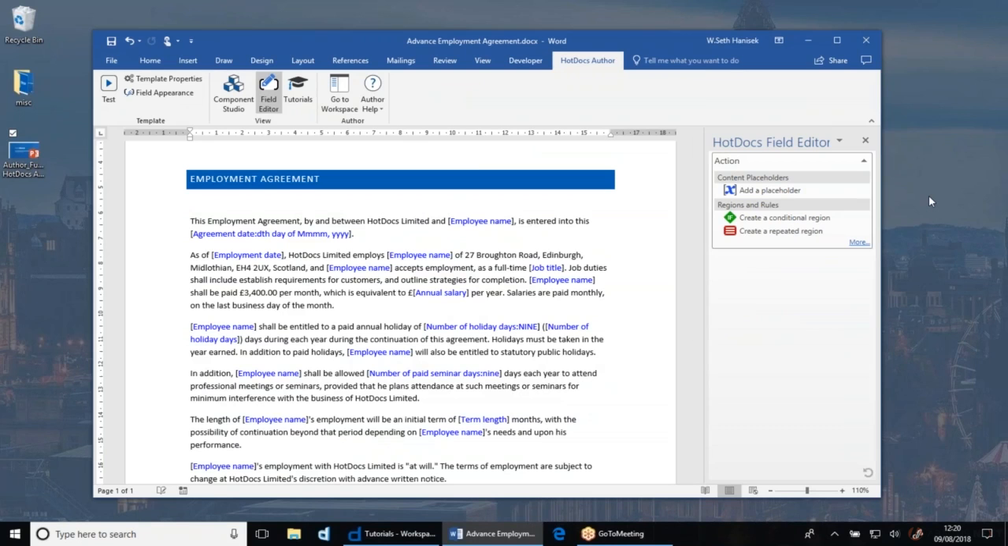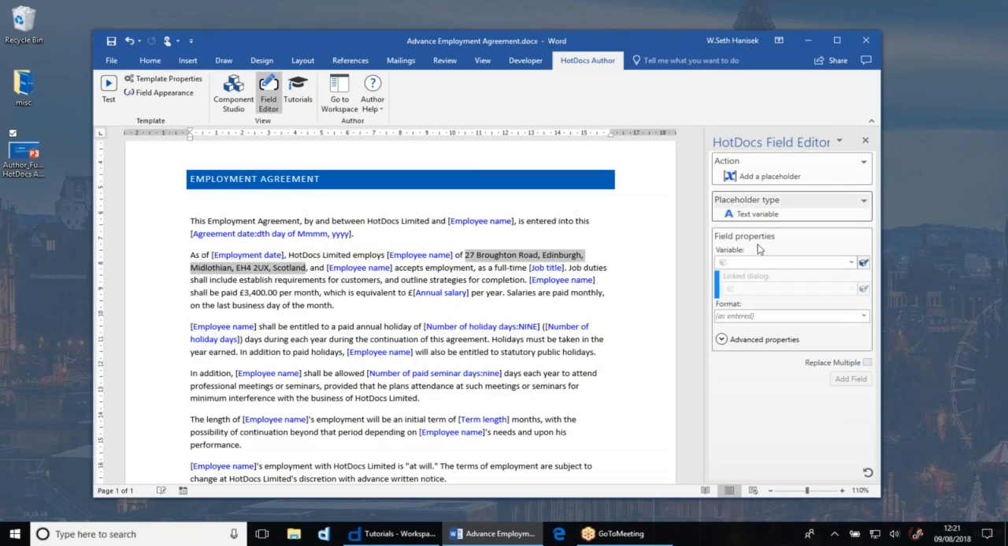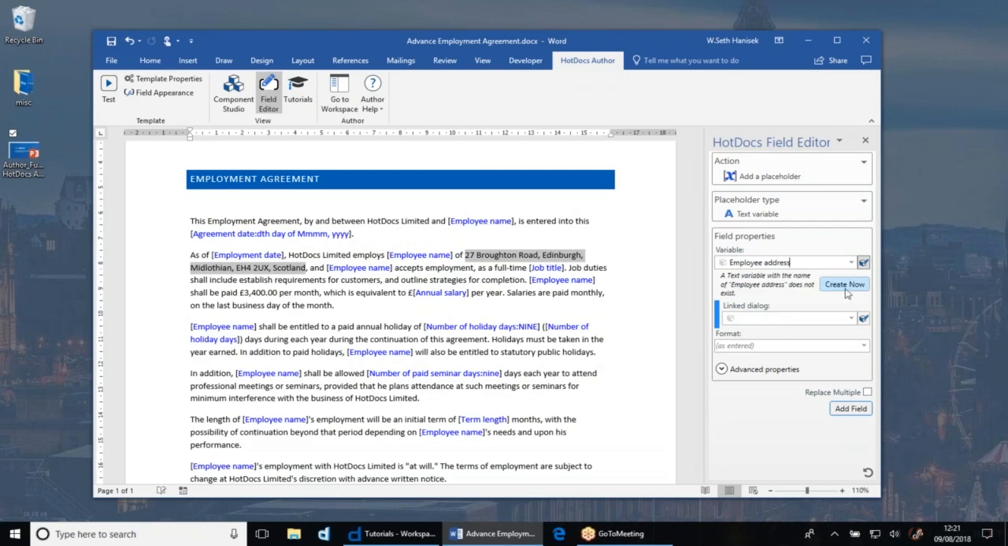When we want to create dialogs in the template, there's several places where we can do that. The first is at the point when we create our variables. If I create a new text variable for the employee's address, I can also create a dialog by just adding a new name here. So we'll create a dialog for the details of the employee here. It'll let me know that it doesn't exist the same way it does with variables. And I have a single button that will create our variable and the dialog and link them together in one step.